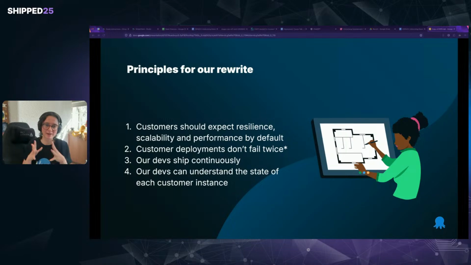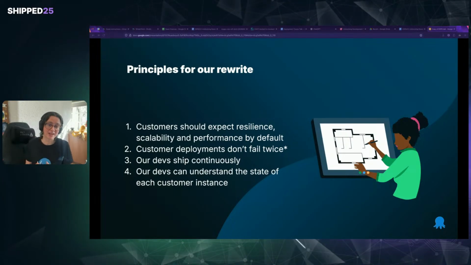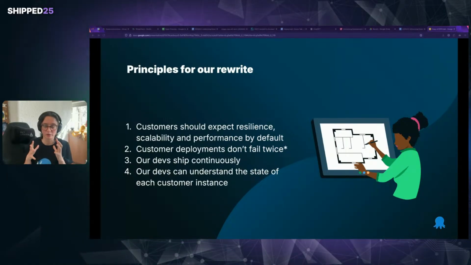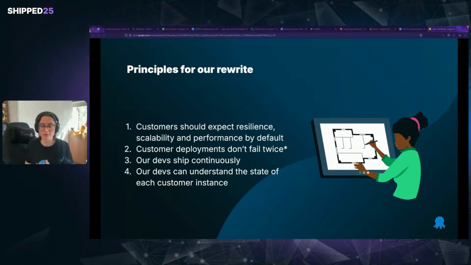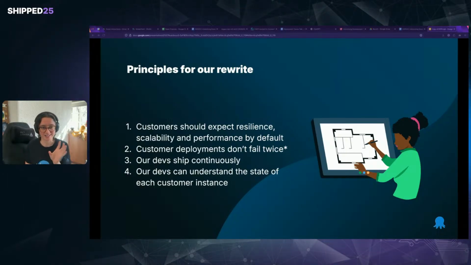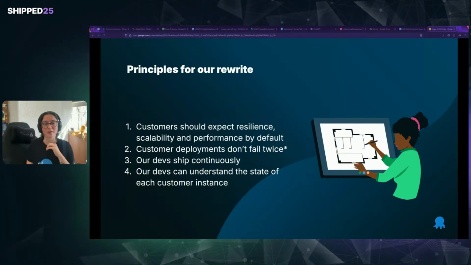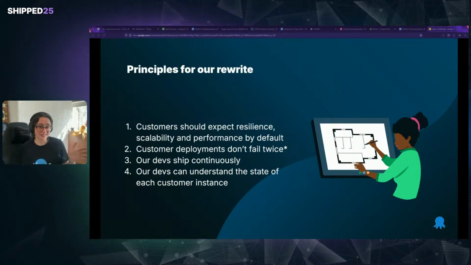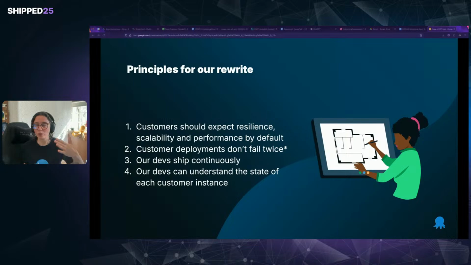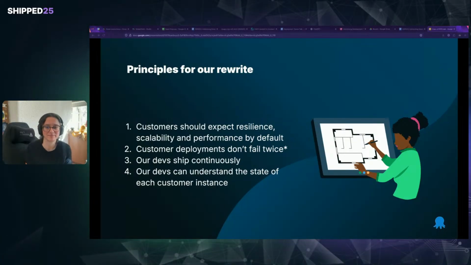And finally, remember how I said we had thousands of cloud instances? That already can make understanding the state of your cloud environments quite hard, because of course all of those thousands of instances are not going to be on the exact same version of your code at the same time. So we wanted to make sure that whatever we were doing, it was easy for our developers to reason about, to understand, hey, if this customer hit this problem, what was the state of the instance at the time? What version of the code were they running? How were they using the new pipeline, basically?